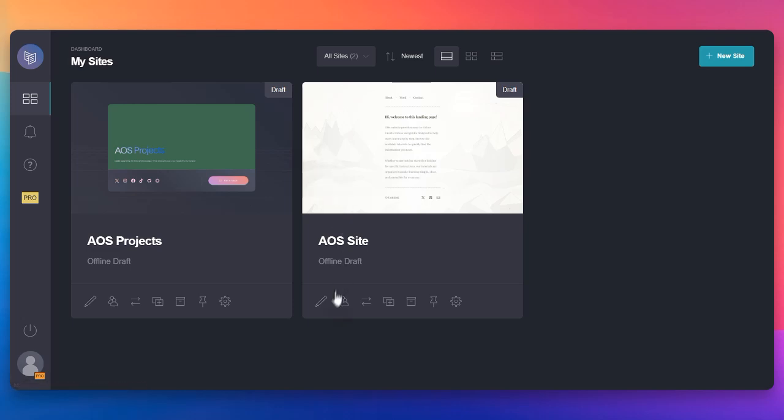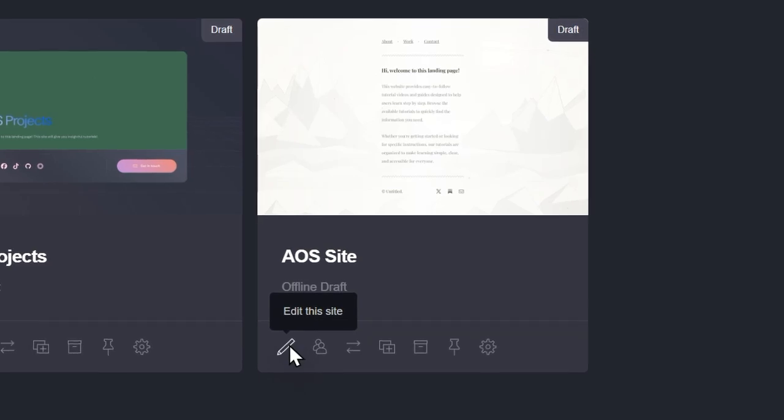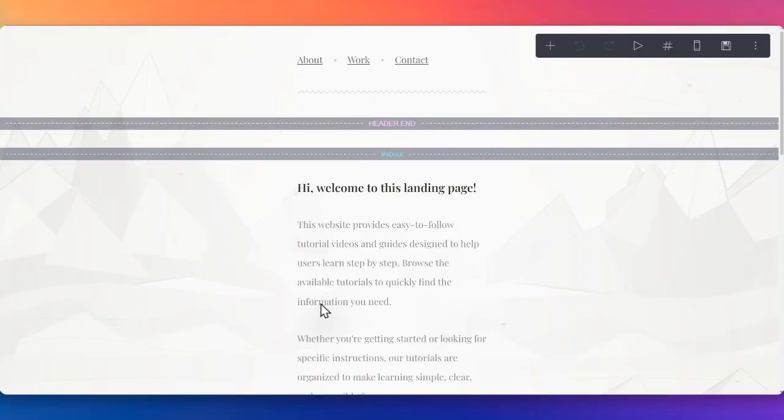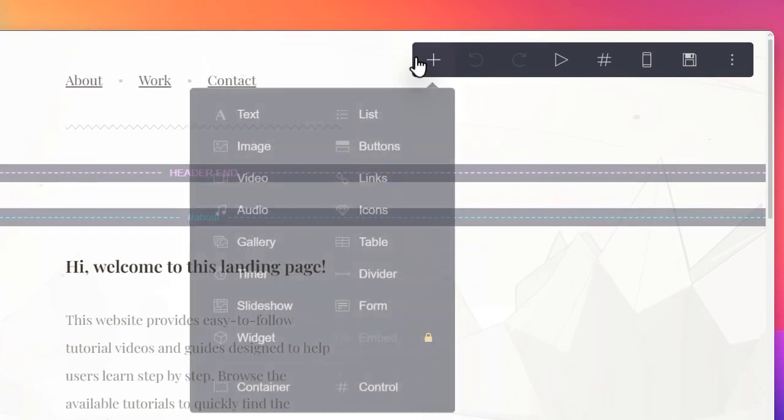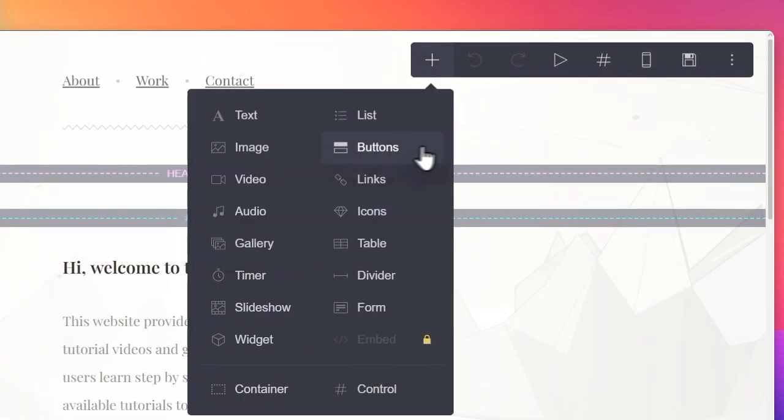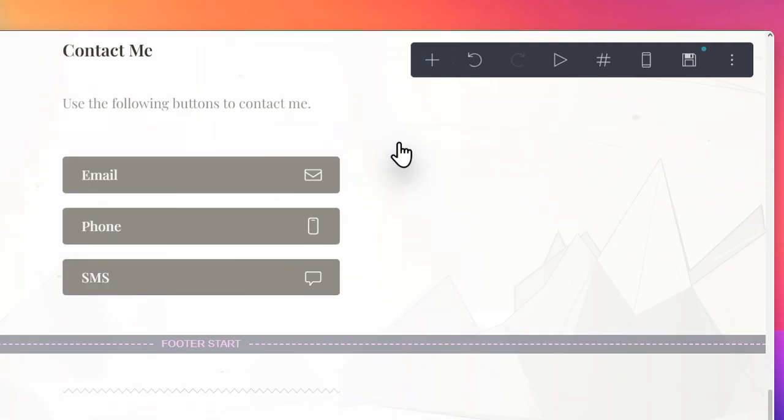Click Edit Site to enter the builder where all elements and layout changes are made. Once inside the editor, click the Add Element button, usually shown as a plus icon. From the list of available elements, select Button. This will create a clickable button on your page.